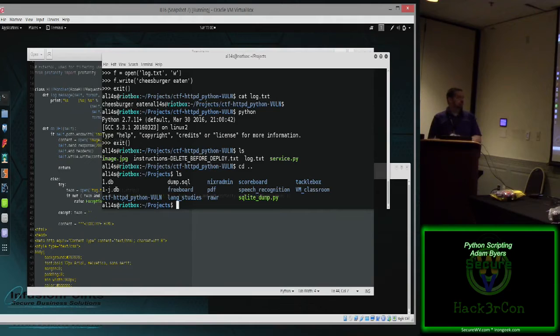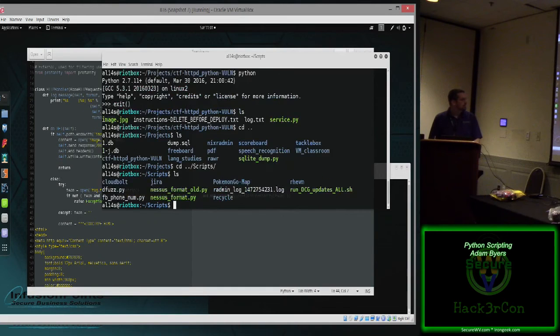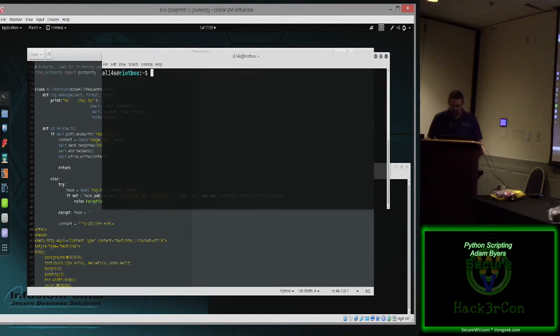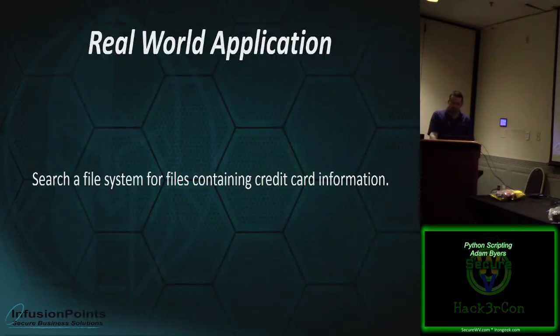So I ended up finding it with, it's not in here. I don't think it is. Oh, wait. Crap. Oh, well. Let's see. So basically, just iterating through the files in the file system, looking for credit card information within certain file types. That's one application you can do.